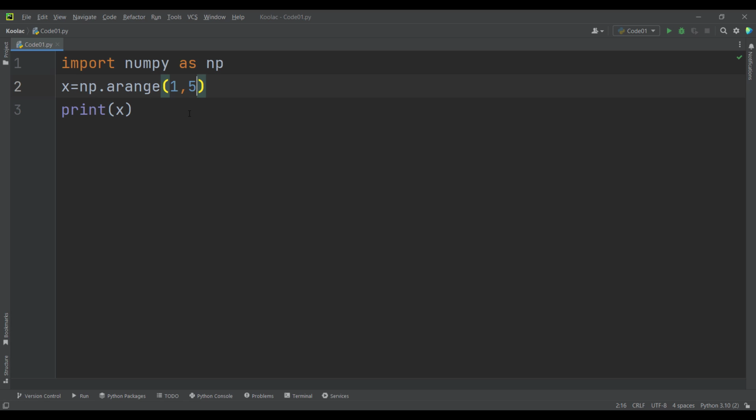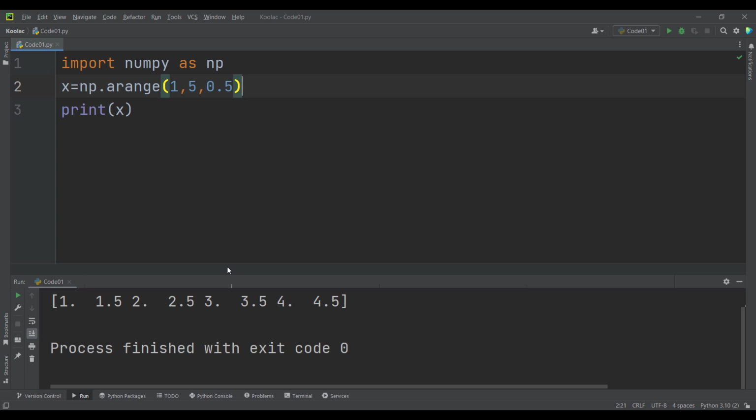So now if we pass the third argument, which is the step, for example 0.5, it means that we are going to return a range of numbers from 1 all the way up to 5, but not 5 itself, with a step of 0.5. So now if I run the code, you can see it returns a range of numbers from 1 all the way up to 5, but not 5 itself, because 5 is exclusive, with a step of 0.5. So you can see 1, 1.5, 2, 2.5, 3, 3.5, 4, and 4.5.